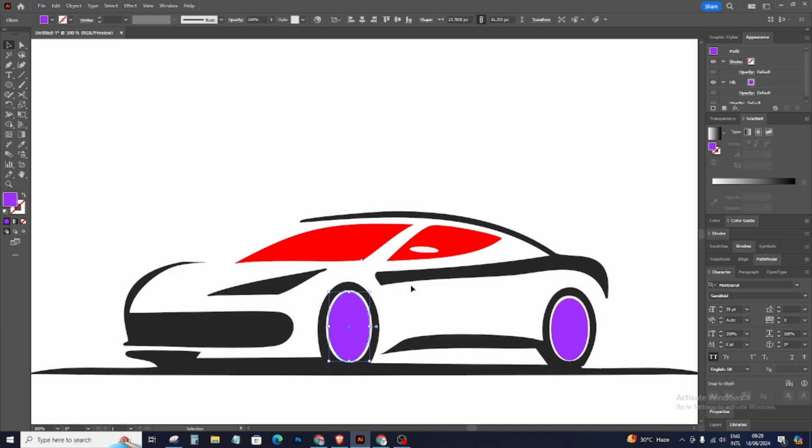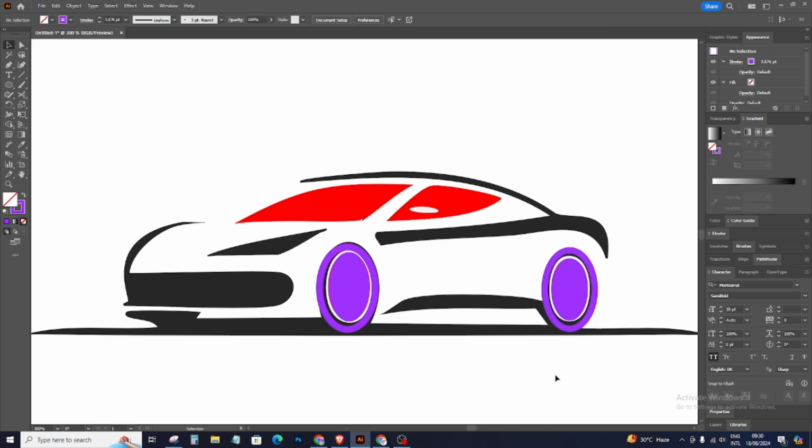For the other parts we can Ctrl C and Ctrl V, and then turn on the stroke and increase the size of it. As we are redesigning, the design will not be 100% the same, but we will try our best to show the process to you. Now for this line we can use the pen tool.